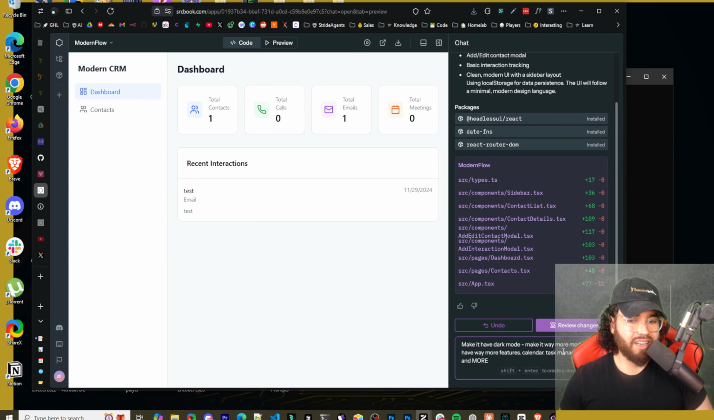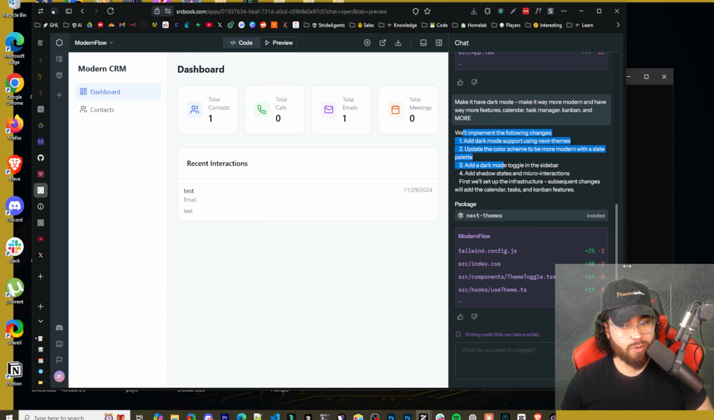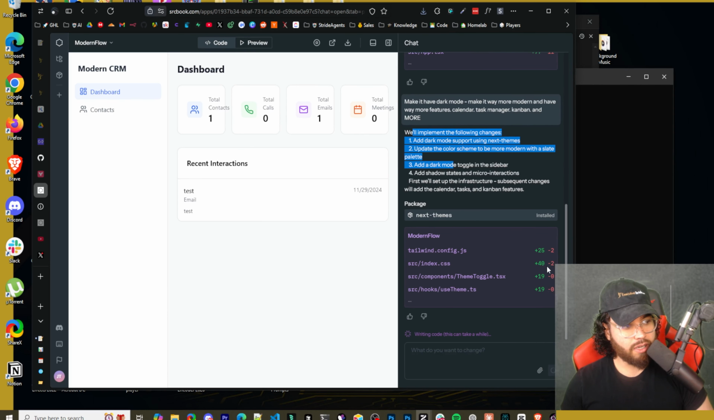All right, so I'm going to say make it have dark mode, make it way more modern, and have way more features, calendar, task manager, Kanban, and more. Go ahead and send this. So modern flow, we can see the diffs going on right here. So we can see -2, plus 25 right here.